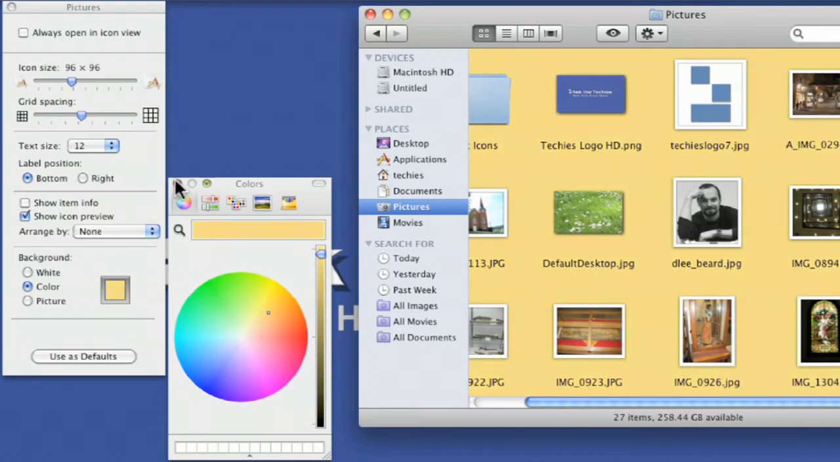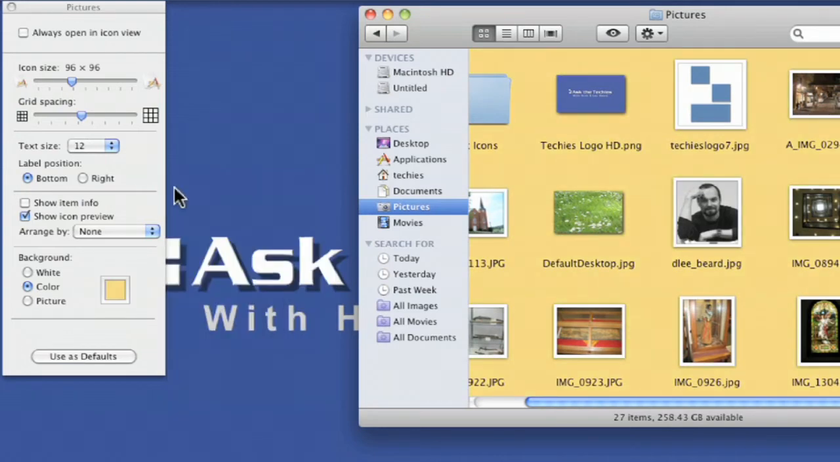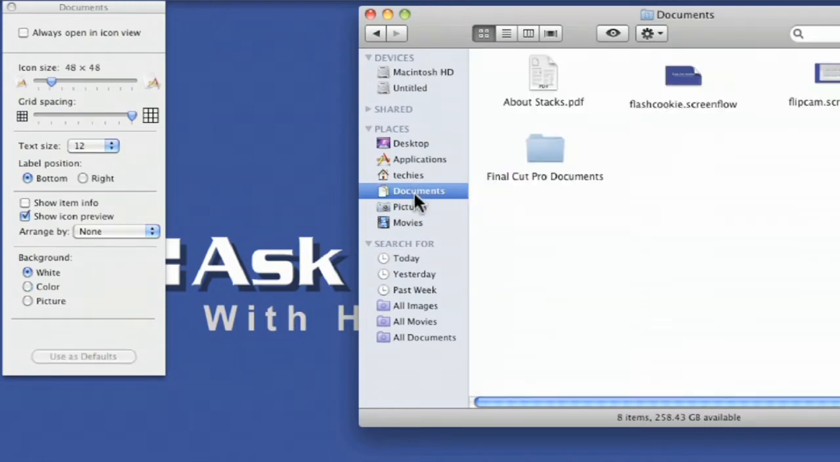The handy thing about colorizing the background of a window is this is only the pictures folder. When I go to the documents folder, it's still white. So what I've done is I've customized just the pictures folder. Now this is a nice way for you to background color a certain folder so you know at a glance which folder is which. Because sometimes it gets confusing.